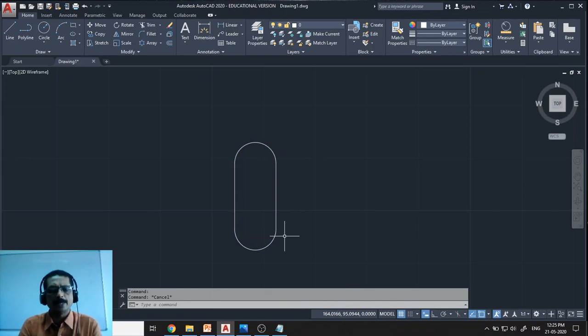This is not mandatory in fact, but I just want to show you how we can convert an entity to polyline, and how the other entities can be joined with the specific polyline, or how different polylines can be joined together to make one entity. So this is the procedure for that.